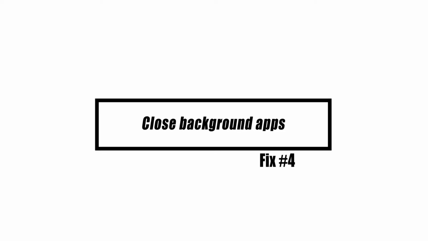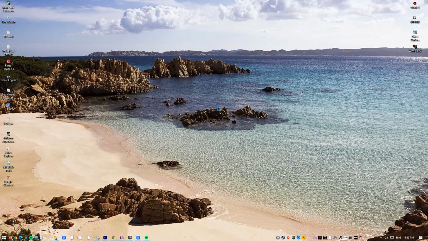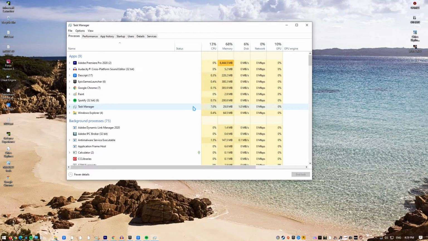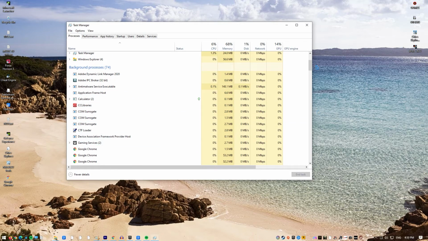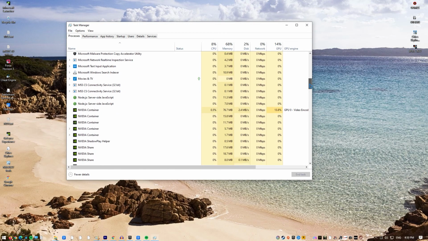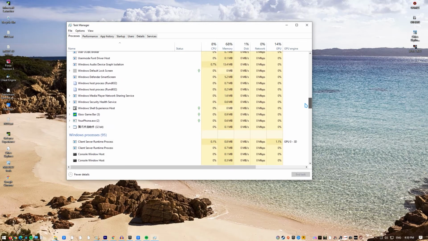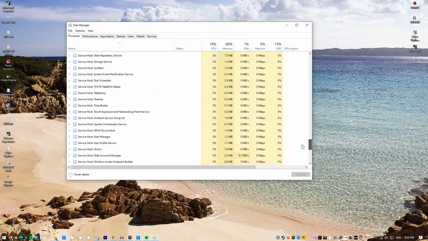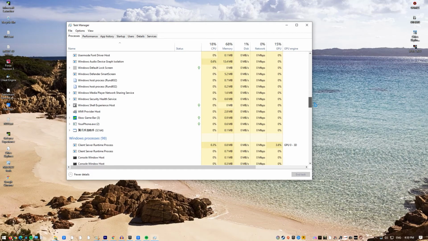Next, close background apps. If your Cities Skylines game crashes at random or refuses to load when you try to open it, it might be caused by another application or program running in the background. There are a number of applications that can disrupt your game and cause Cities Skylines to use a massive portion of your resources. In this case, the standard rule is to ensure that only the Cities Skylines game is running. If you have any other apps running, just close them by using the Task Manager.